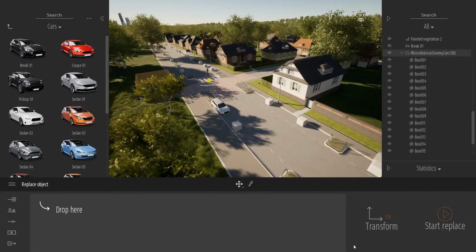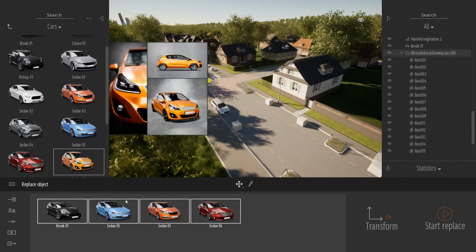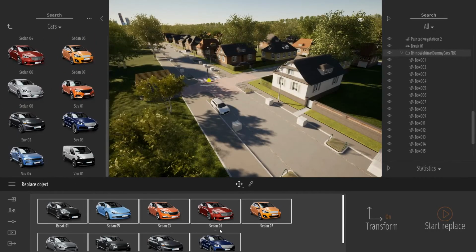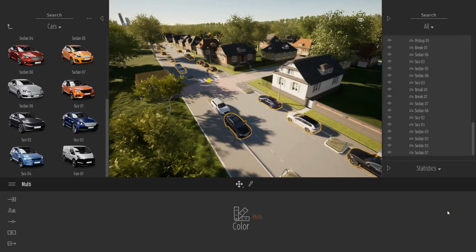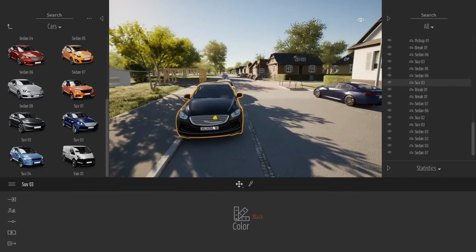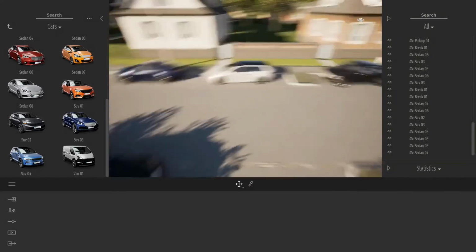It has opened a new dock. Here, in this new dock, I will just drop some vehicles, completely randomly, just selecting some of Twinmotion cars. And what I will do now is just click on Start Replace. It will automatically replace all my boxes by some Twinmotion vehicles, which will be correctly placed in the good orientation following the road.